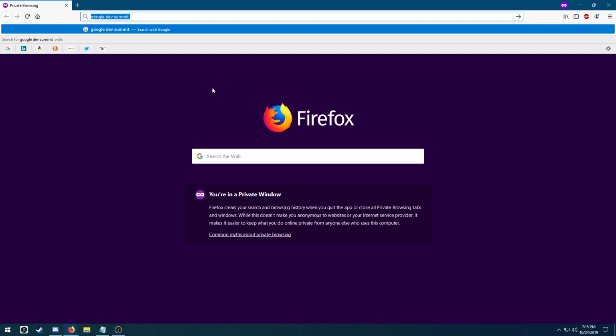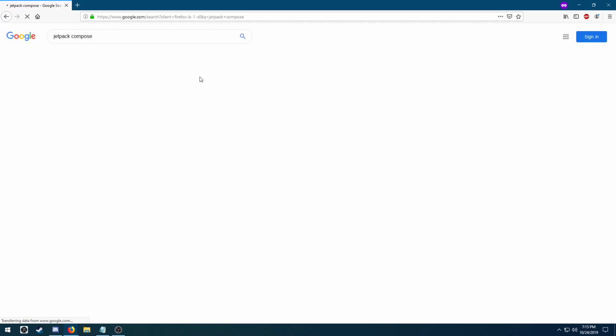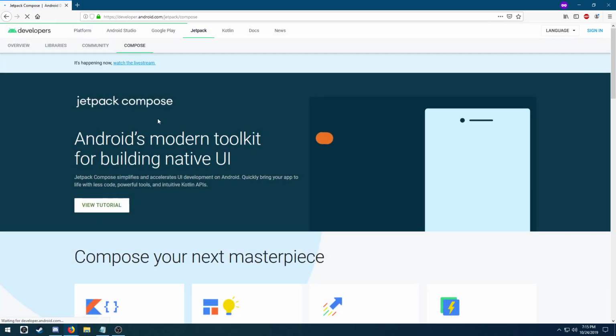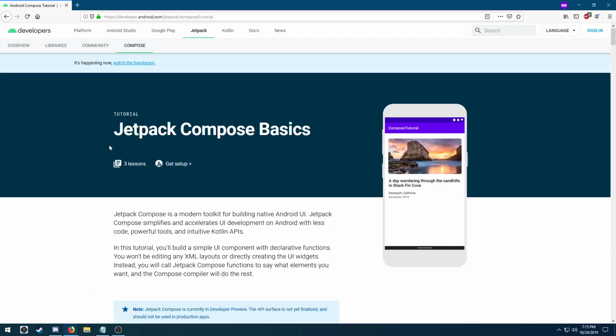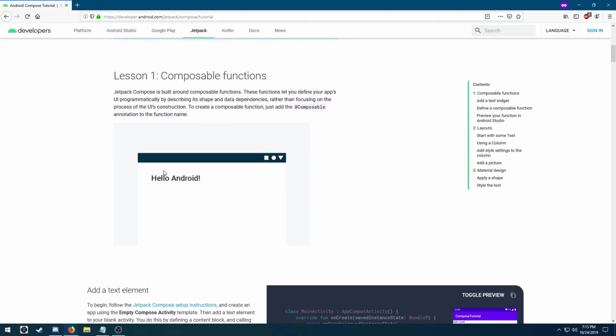Jetpack Compose specifically has its own page now, finally. It was just a pretty dumb documentation page before. Let's check it out. Yep, it's right there. Damn, they actually made a pretty good website out of it. Sweet. That's updating fast. Jetpack Compose Basics. So yeah, let's check it out.